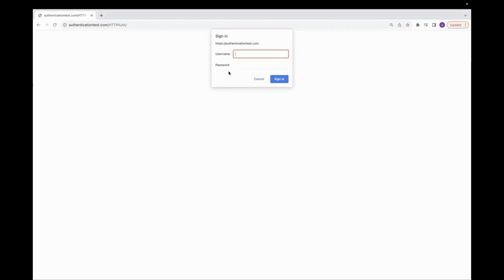So in order to handle this in Cypress, there are multiple ways. The first way is passing the auth object in your cy.visit command. Whenever you navigate to a web page, we use the cy.visit command, right? Along with the cy.visit, we need to pass an object, which is an auth object, and inside that, we will pass the username and password.